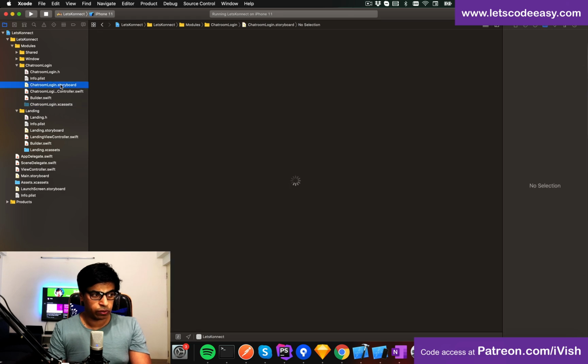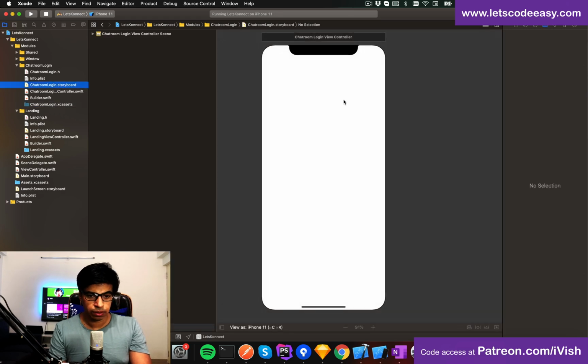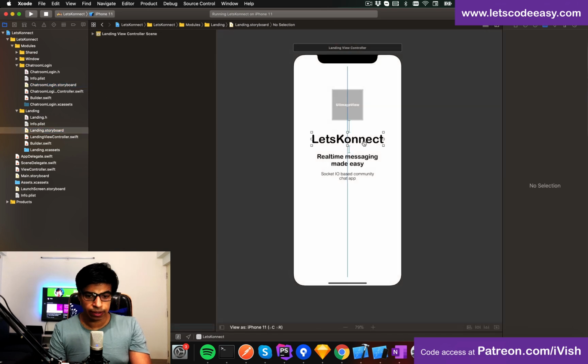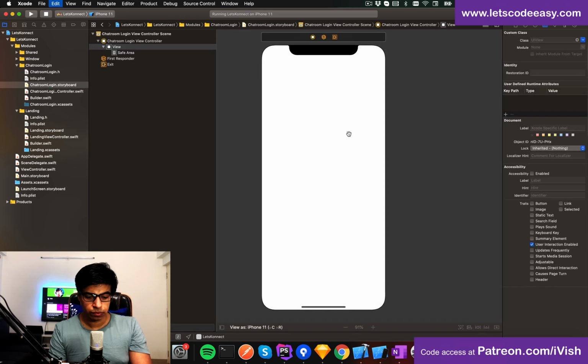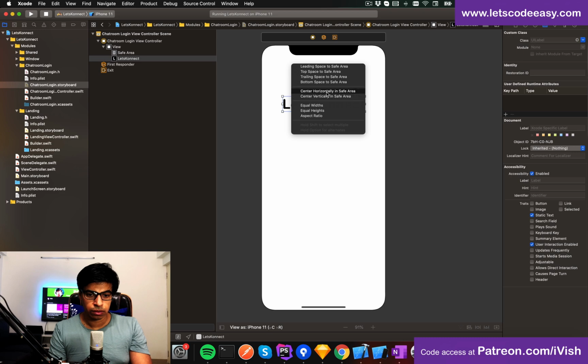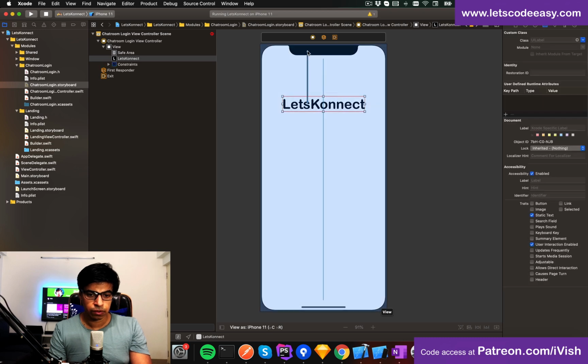And then let me go to the storyboard. I think I already have whatever I have in the landing, the same title I can use here. First is title, center align it, then horizontally, top space, and then I need to have a subtitle.